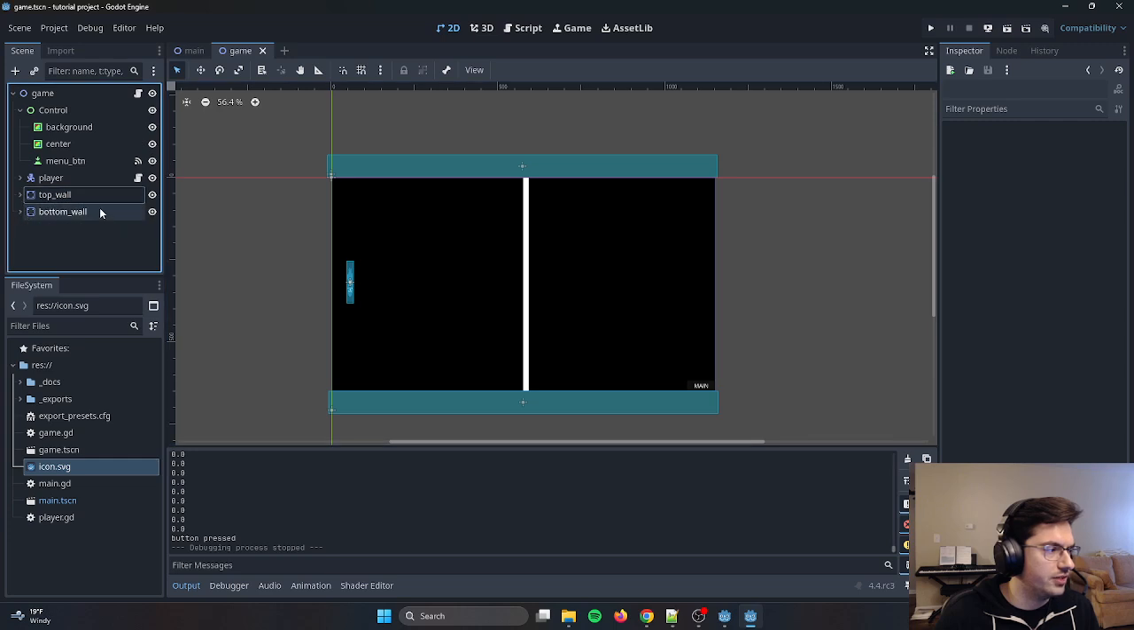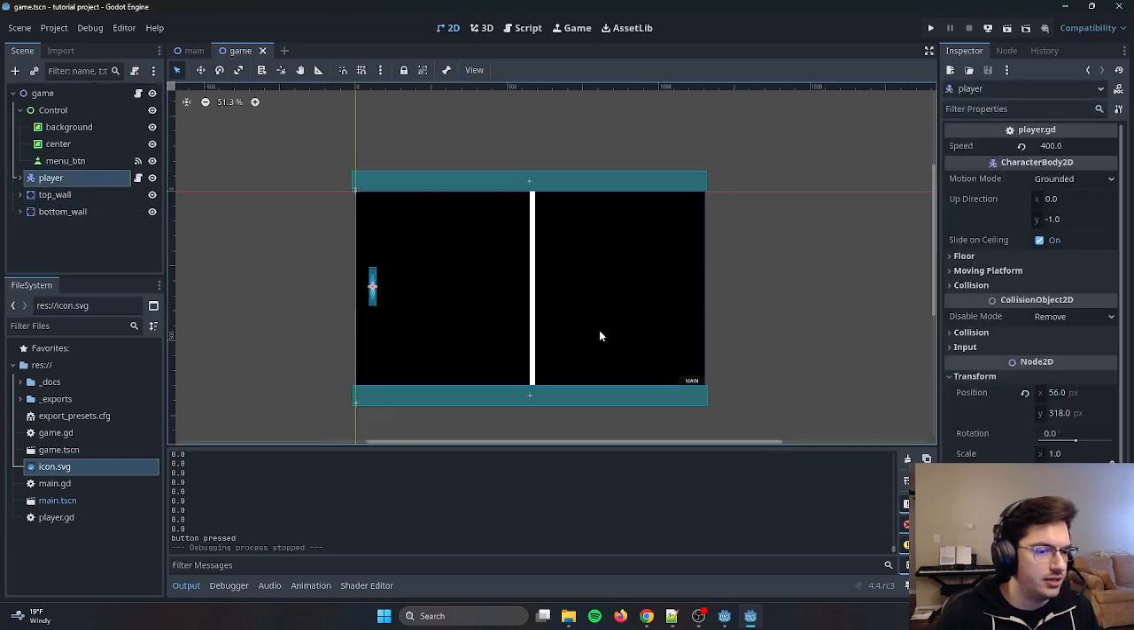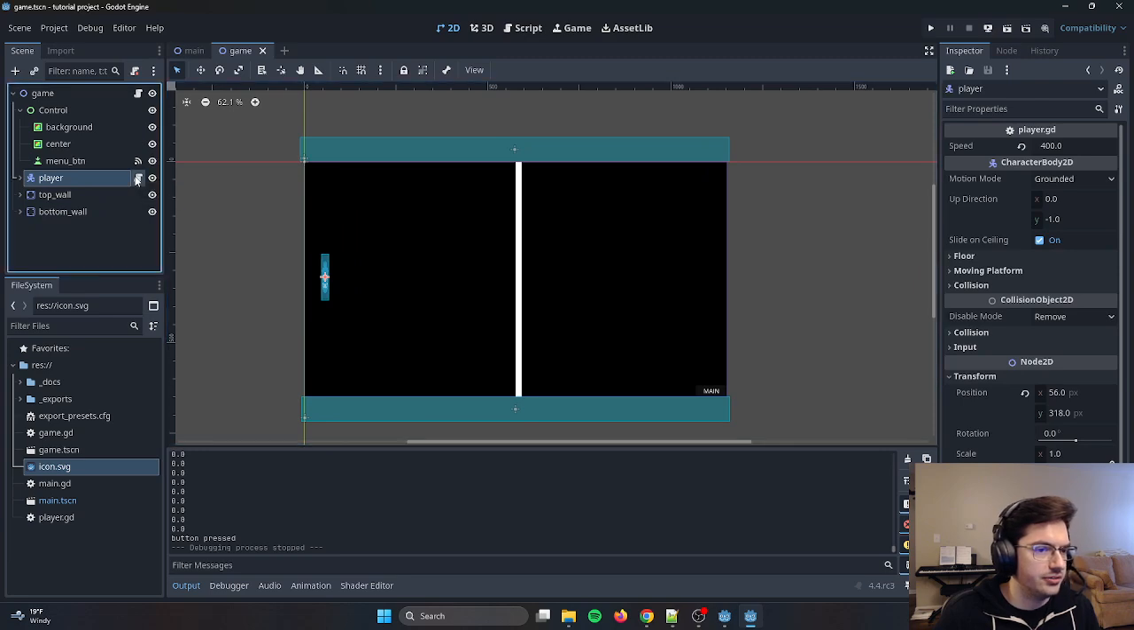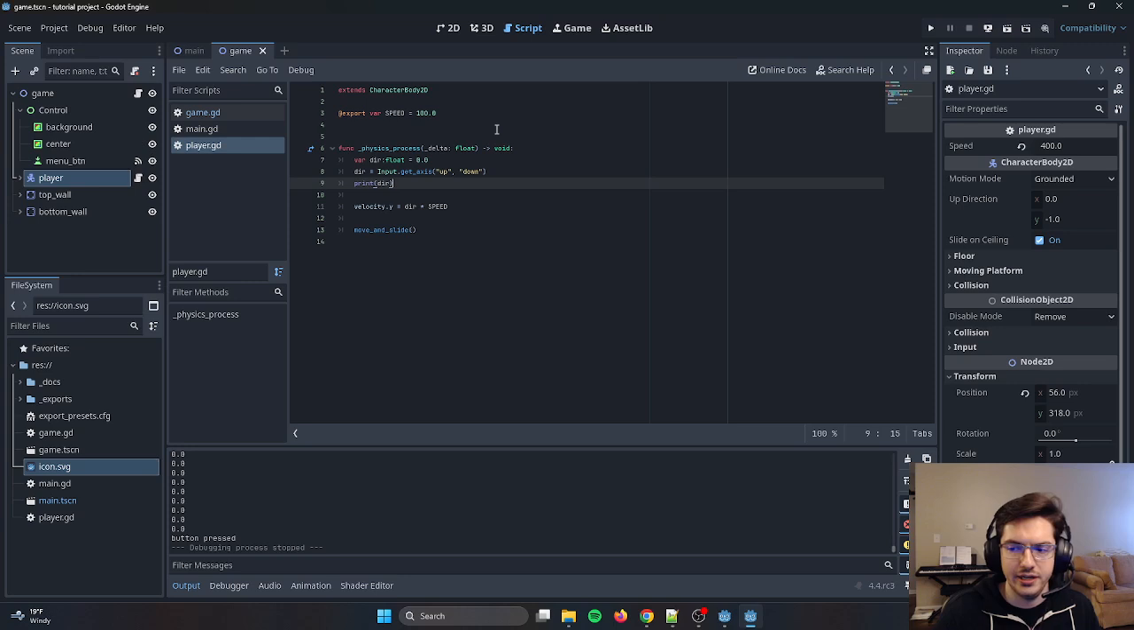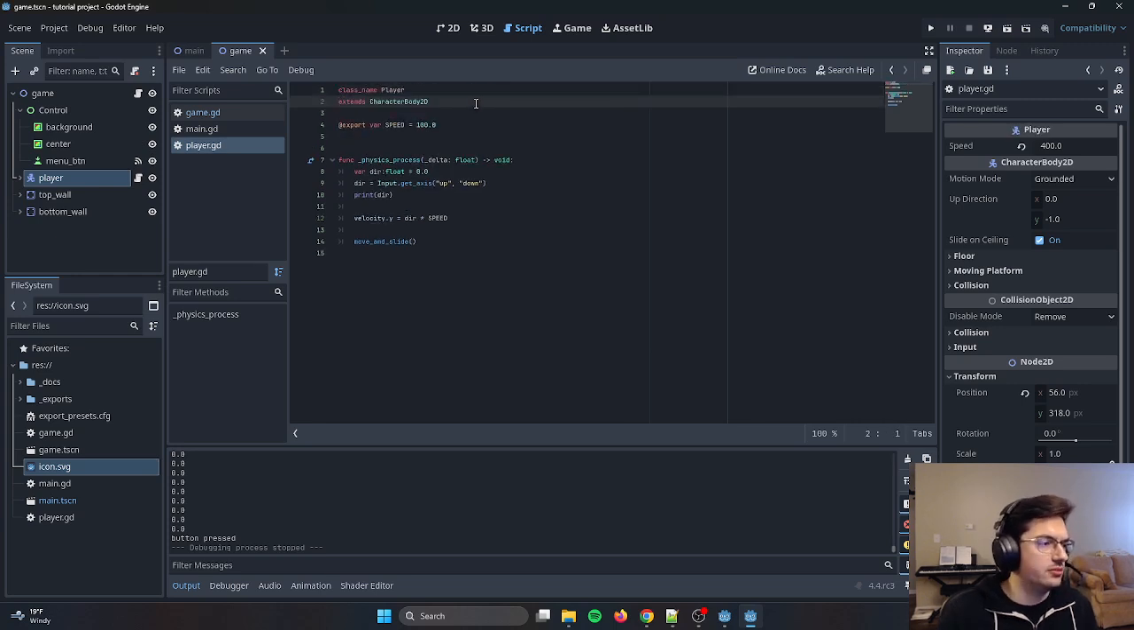So first off, we'll go ahead and add something to the player script so that we can create multiple different players. To do that, the first thing I want to show you is class. So I'll do class_name Player, extends CharacterBody2D. By adding this class name here, it basically makes it so I can reference this player from pretty much anywhere.